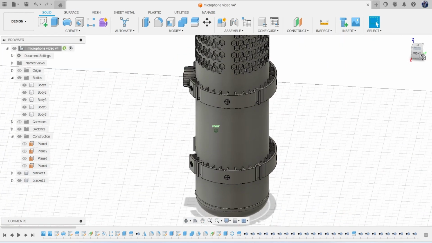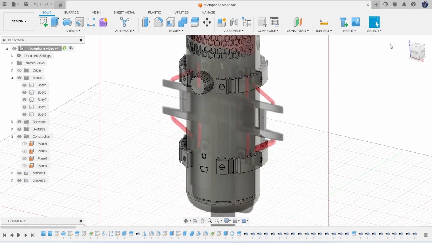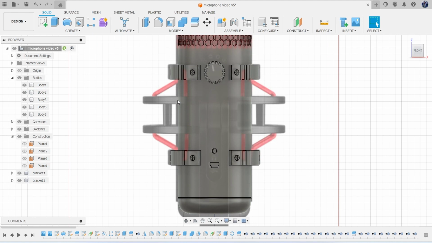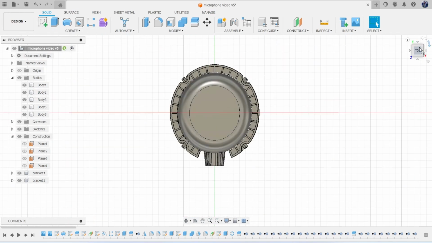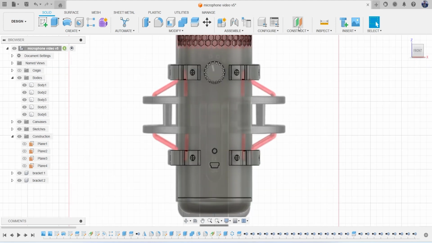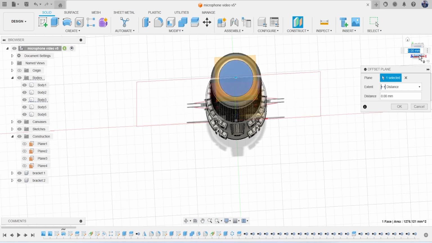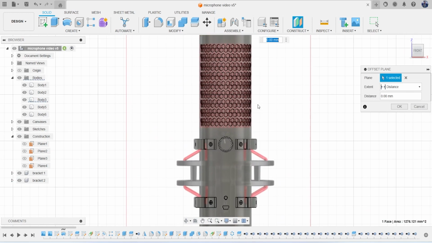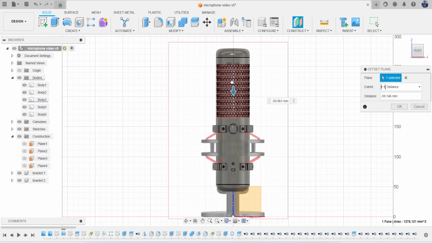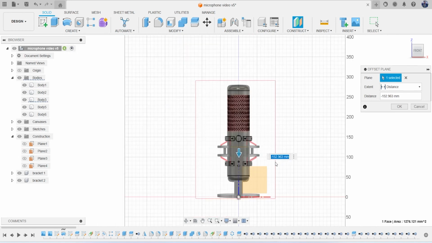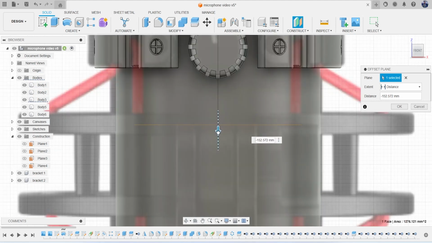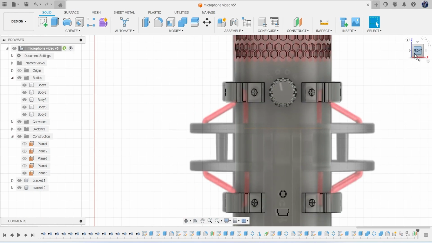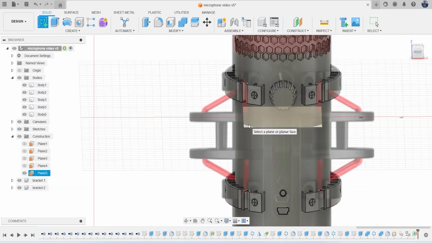Okay. Next, we have got these other brackets here. So let's do that as well. Let's do an offset plane again. Bring that down. Again, we'll do one and we'll mirror it down so it's not a massive amount of modeling. Like that. Let's then create a sketch.